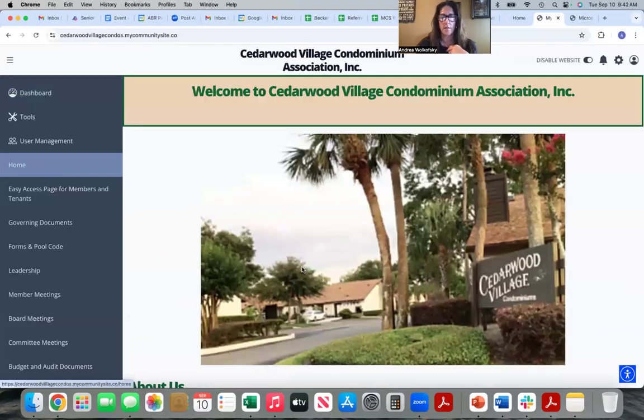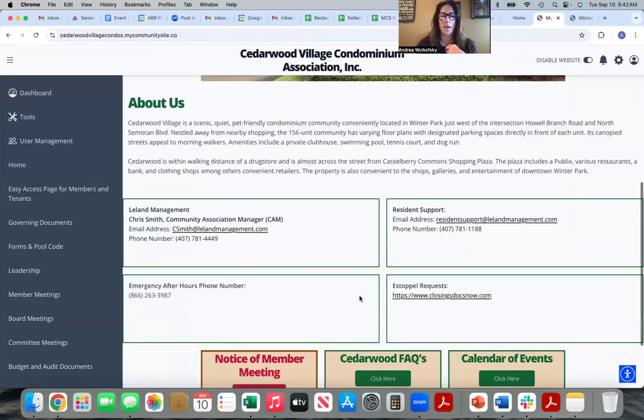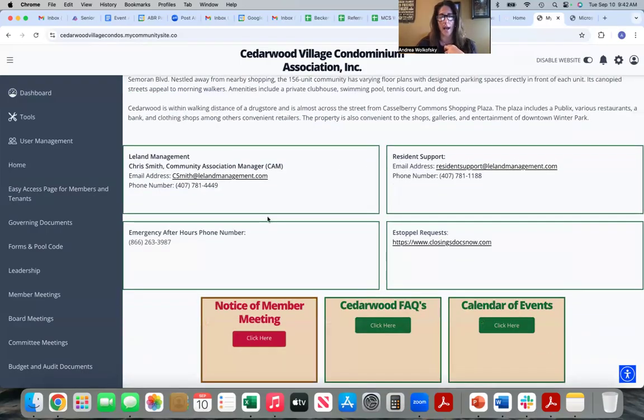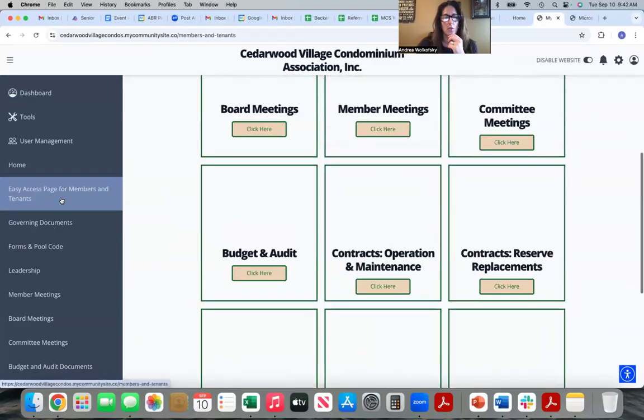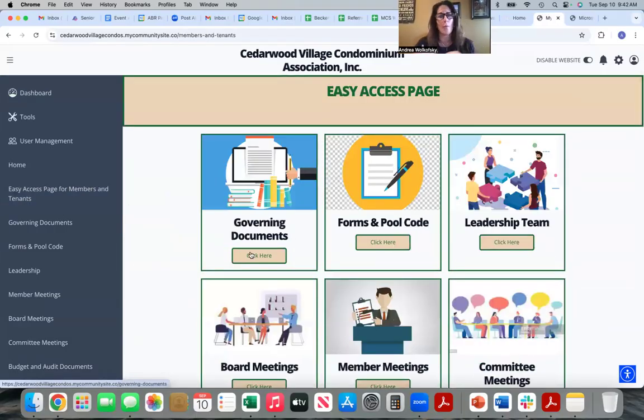On their homepage of the site, they have a nice welcome message and an image of the association. They have some information on how to contact important contacts, and then some call outs for notices of the meetings, frequently asked questions, calendar of events. We also created for them what we call an easy access page, so they can go here with a very visual page and with images and can find any information that they want.